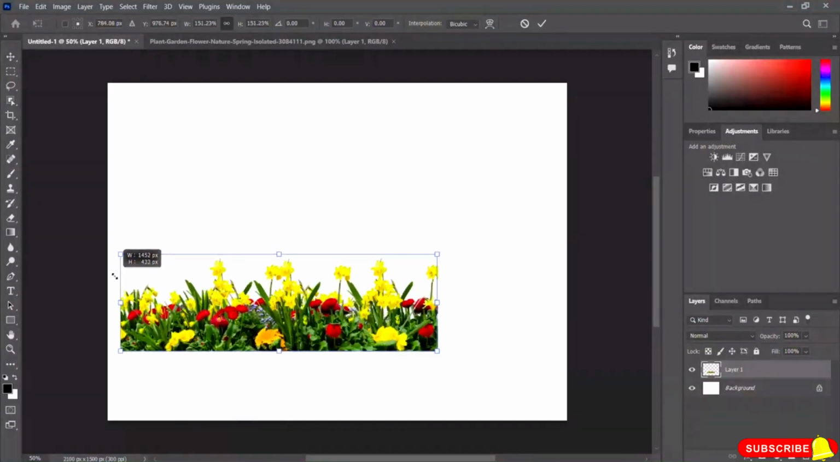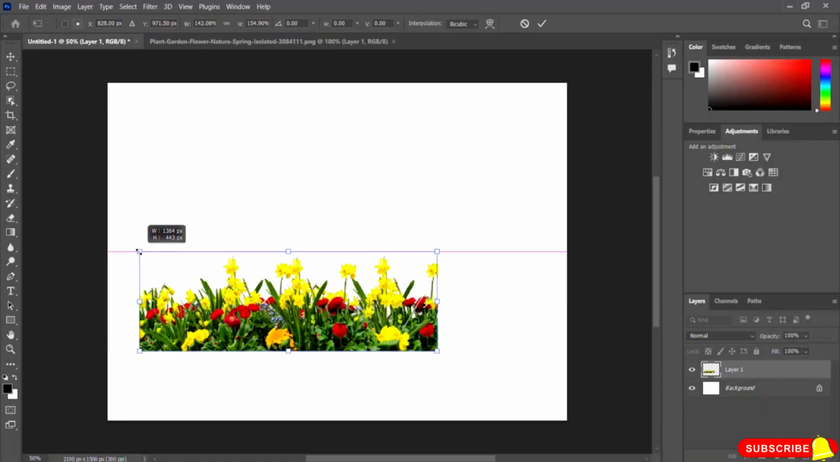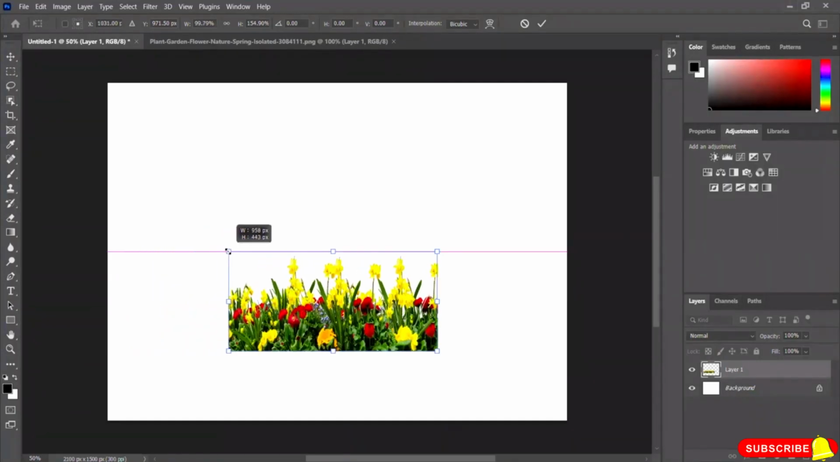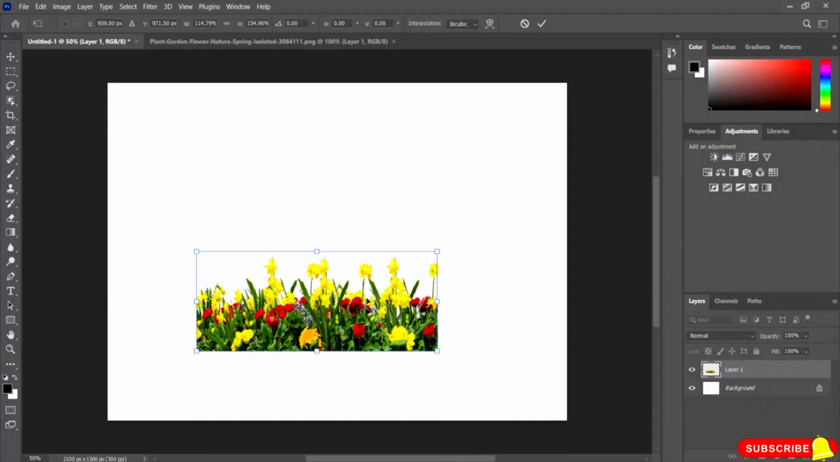I'm not pulling at the top, but along with that the height is also increasing. That's because the width and height are linked. So I want to delink these, and now you can see that the width and height are not linked. So now if you move the pointer at the right side, the height will not increase.